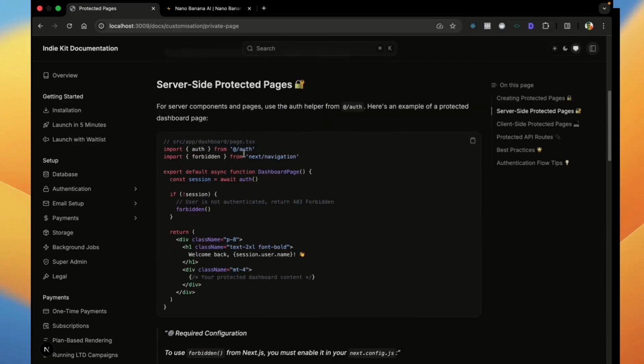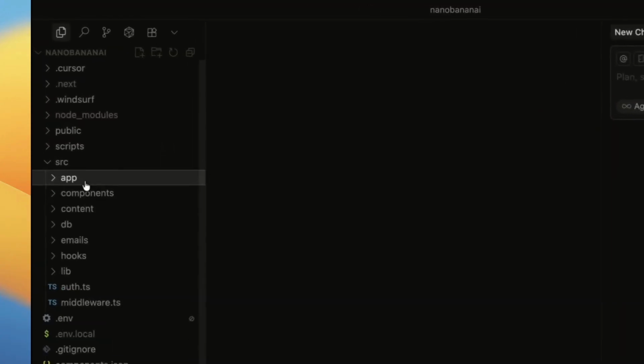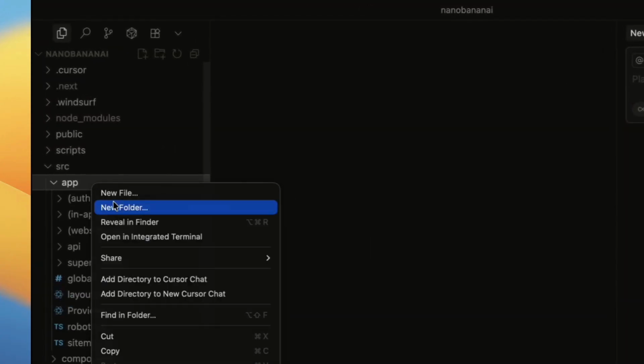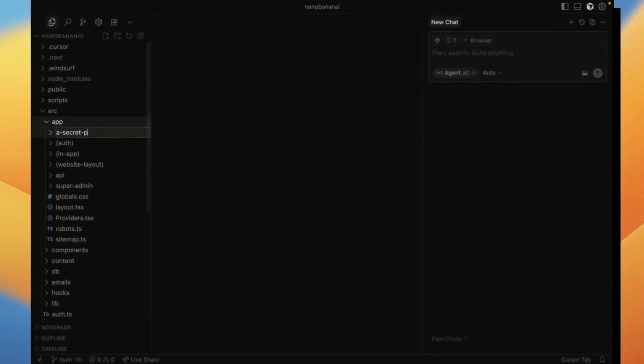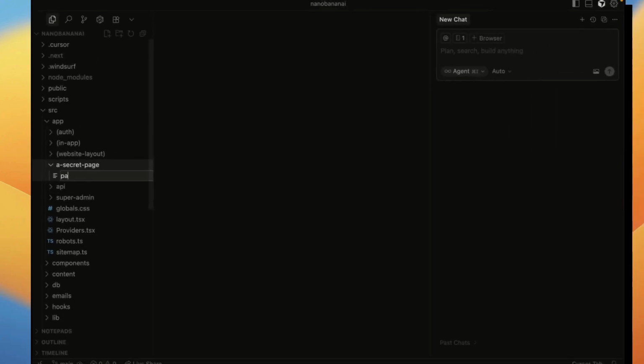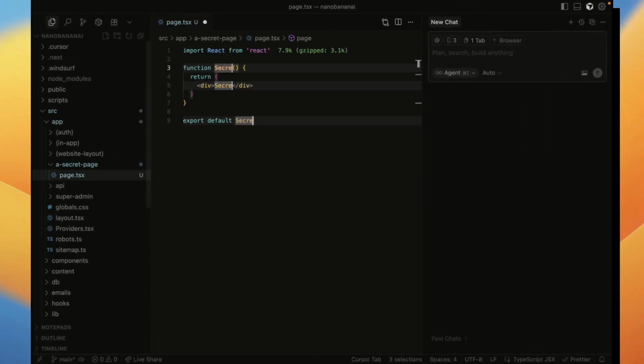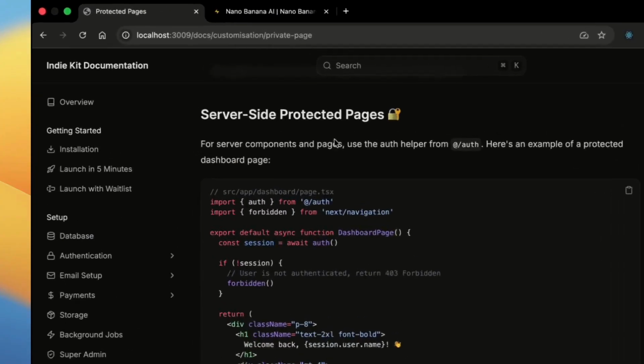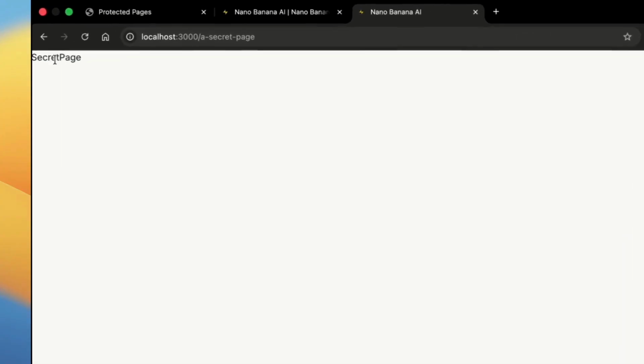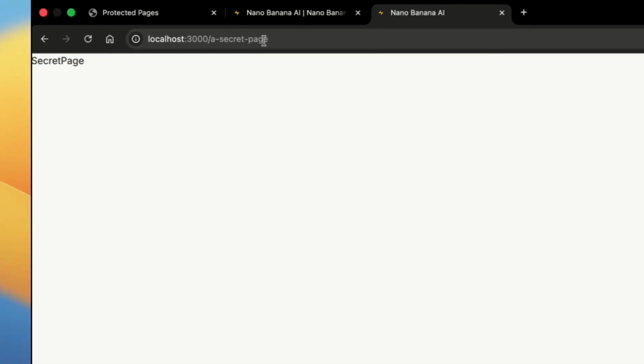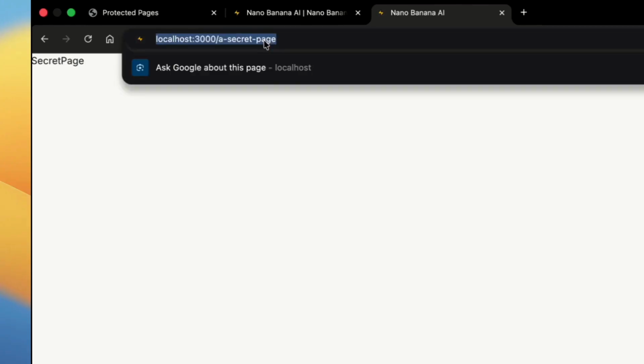Now let's first look at how to create server side protected pages. To do that, let's first create a page. Let's name it secret page, and inside it we have to create a page.tsx file, secret page. Let's save it. Now let's try to visit this page. Here we can see that we are able to access the secret page, but we want this page to be only accessible by logged in users.